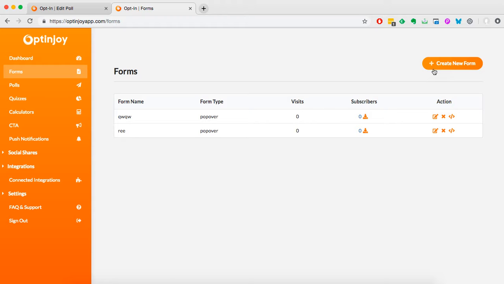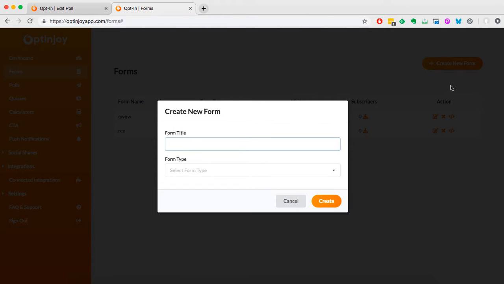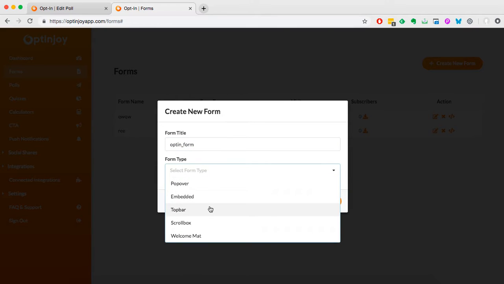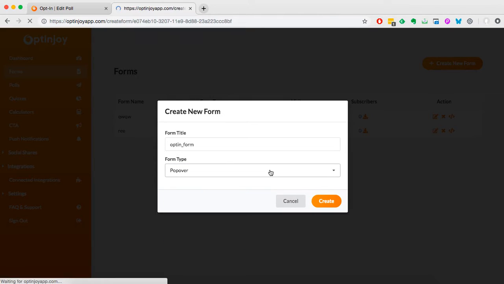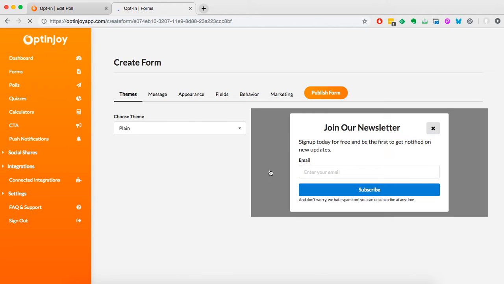So to create a form is as easy as clicking create new form. So let's call this opt-in form, and then you can select different types. We give you popovers, embedded forms, top bars, scroll boxes, or welcome mats. So if I say popover, I click create and I'm taken into the visual editor.